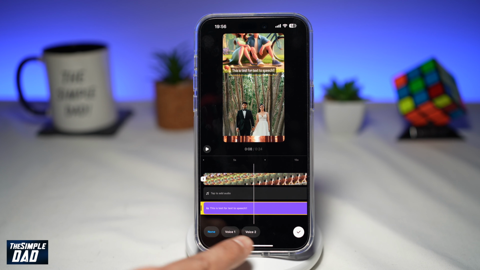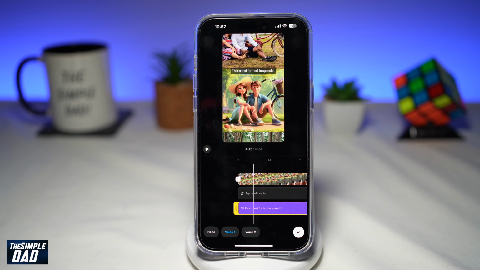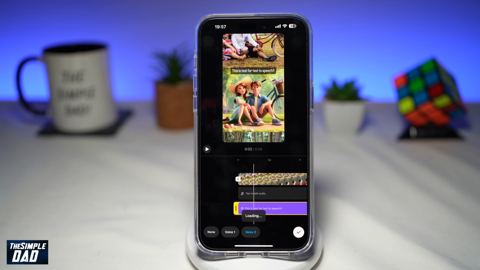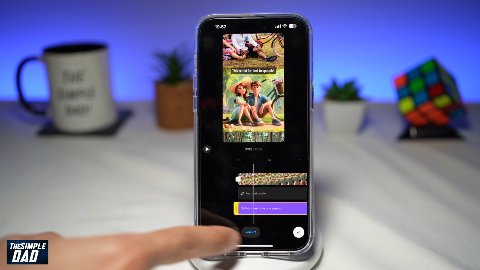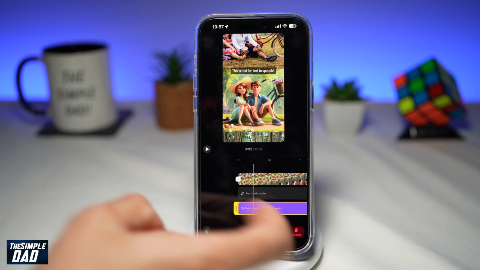You have two voices, voice 1, and now text-to-speech will start. This is test for text-to-speech. And you have voice 2. This is test for text-to-speech. Now these are the only two voices right now which are available on your Instagram Reels for text-to-speech. So go ahead and make your choice and then tap on the tick here.